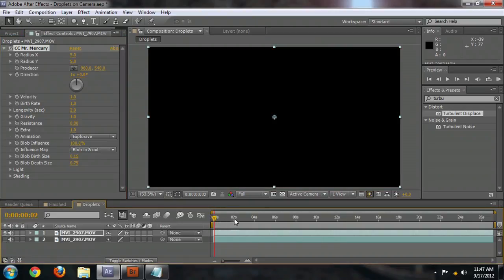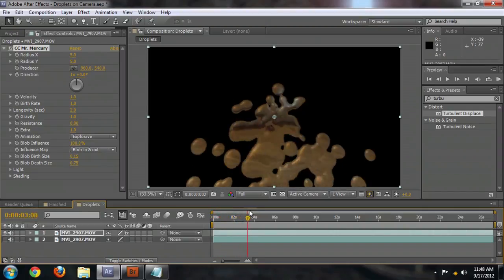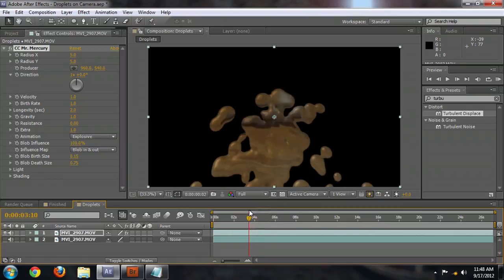And so as we begin to scrub through the timeline, you can see it's like a goo gun spitting out these huge globs. And what it's revealing is the composition underneath, or the footage underneath. And that's not really what we're going for. So the first thing we want to do is to stop this sort of spewing spiral coming out. We just want it to stay flat on the screen.